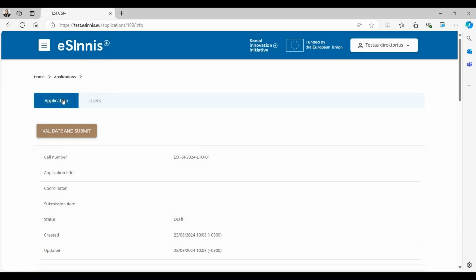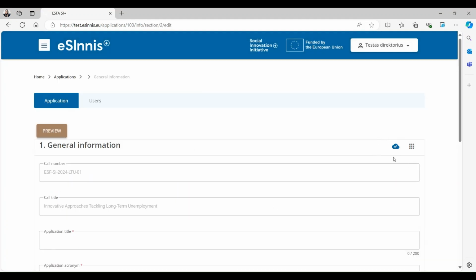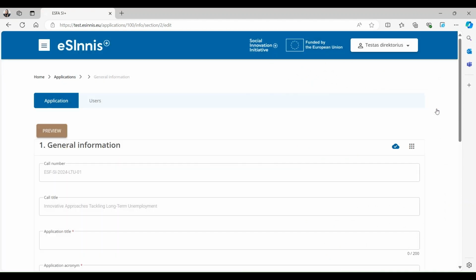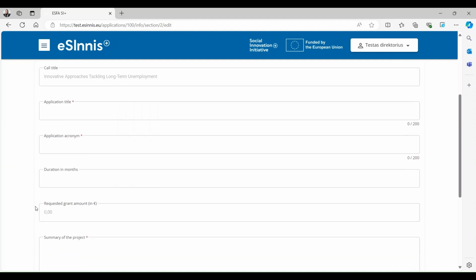2. On the right-hand side, you will see a cloud icon indicating whether the application has been automatically saved. Also on the right, you will see another icon for navigating through the parts of the application. Let's get on with filling in the application. Please note that if a field is not enabled, such as the duration in months or requested grant amount in this section, it will be filled in automatically.